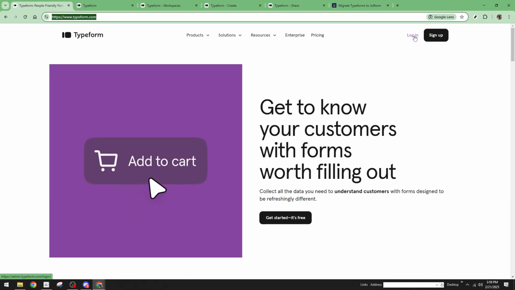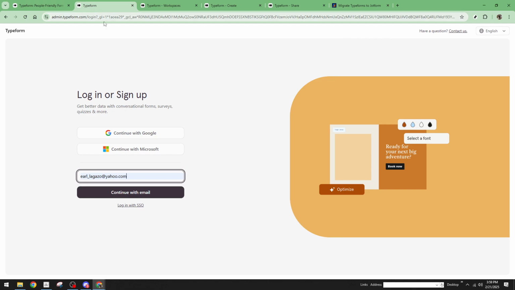You can either enter your credentials directly, or if you prefer, you can log in using your Google, Microsoft, or even another authentication service if you've previously set that up. Of course, if you're going with the email route, just punch in your email address and password. Once you've filled that in, simply click the login button to proceed.